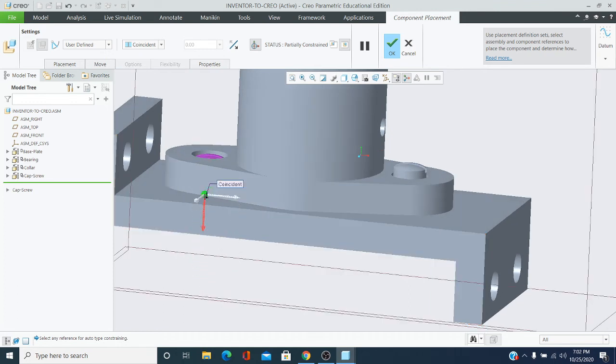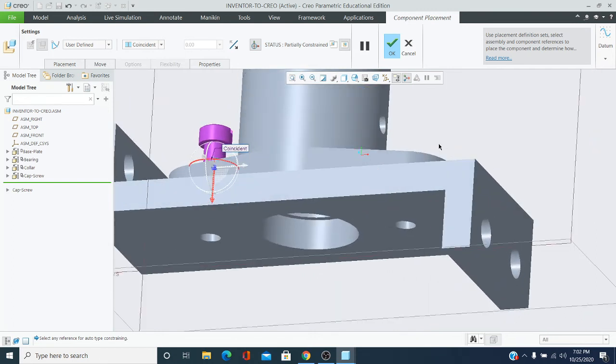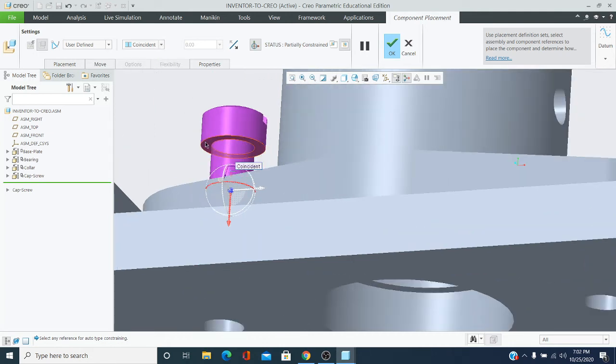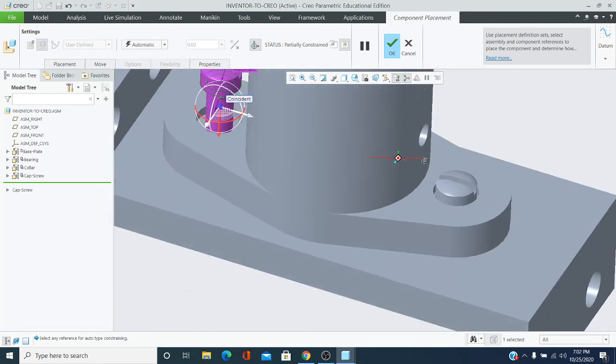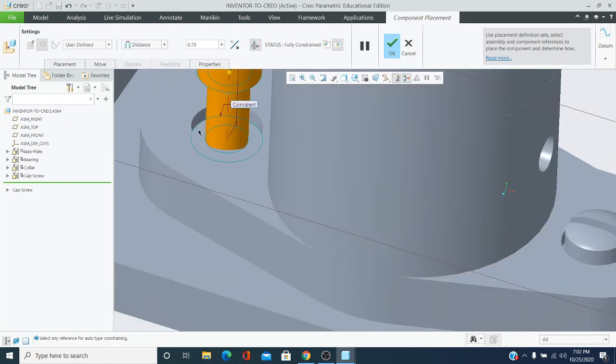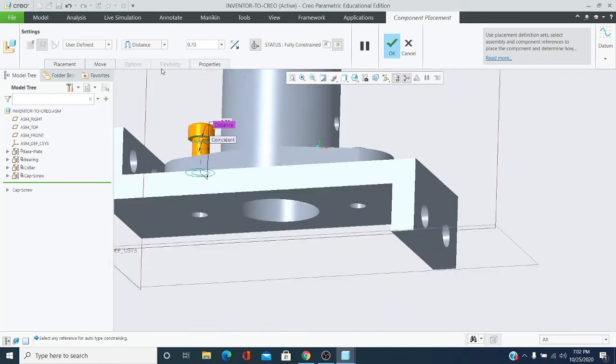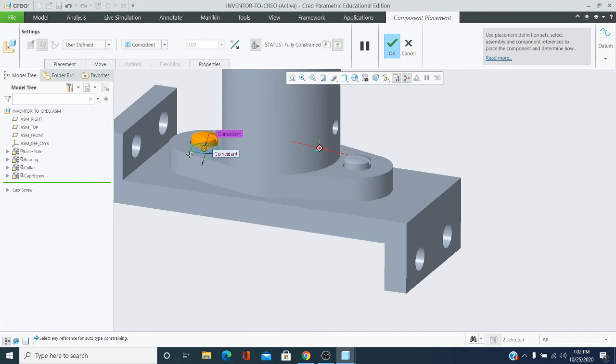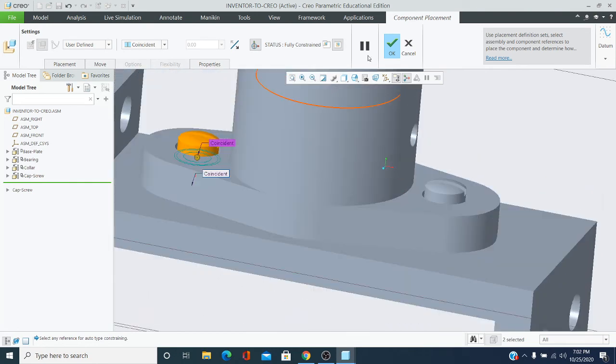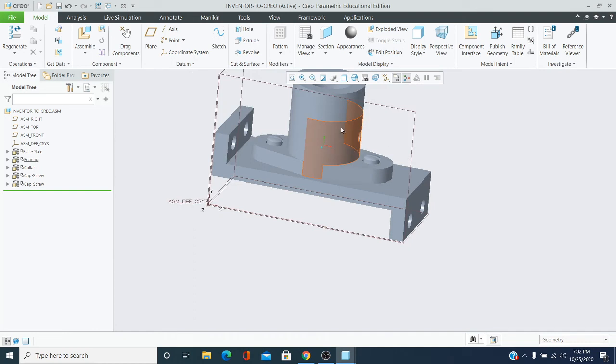Hold the left mouse button as you pull it back up through like this. It's very similar to Inventor. Some ways it's easier, some ways it's harder. So almost like right here. And I'm going to hold the scroll wheel down, just like before. Click here. And let's see. Try that again. Coincident. All right. Select OK.